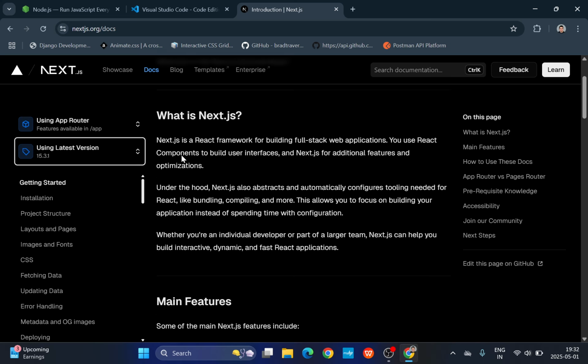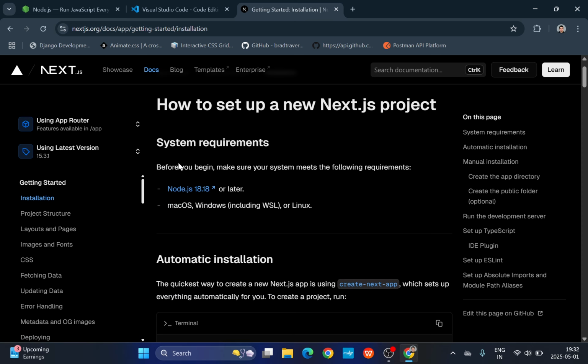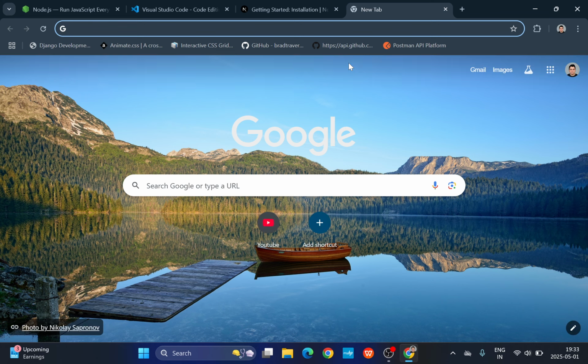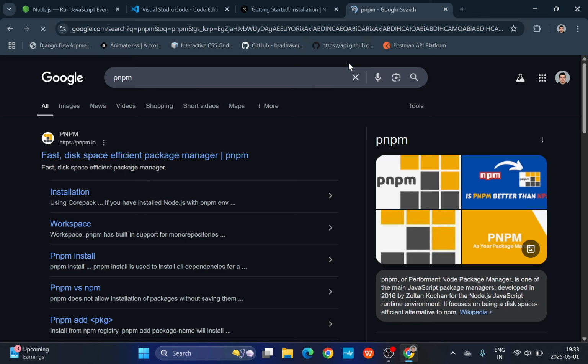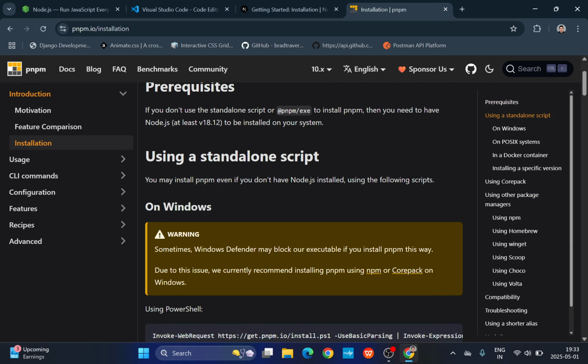Now what I will do is, first of all, I have to go here to installation and automatic installation. Now this provides me npx create-next-app@latest. But we won't be doing that. We'll be using pnpm. Now, what is pnpm? pnpm provides faster caching than npm or yarn, so you can use this fast, disk space efficient package manager, pnpm. If I click on Get Started, you have this installation.